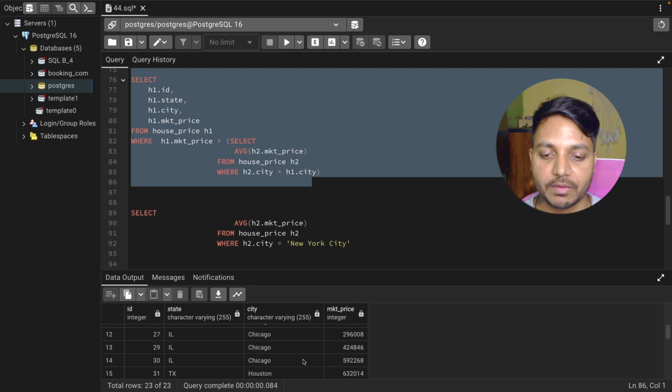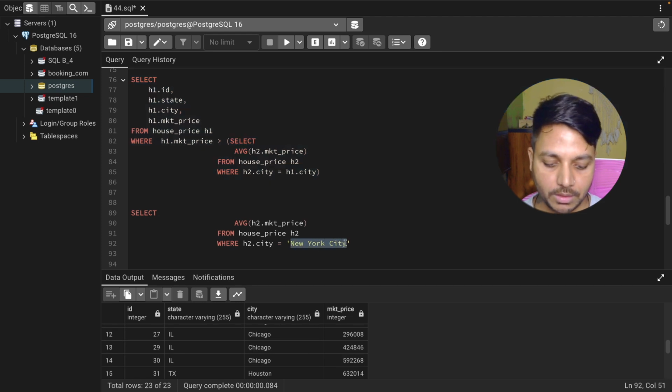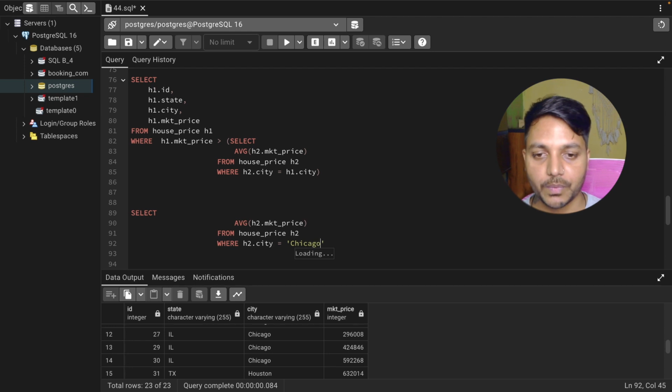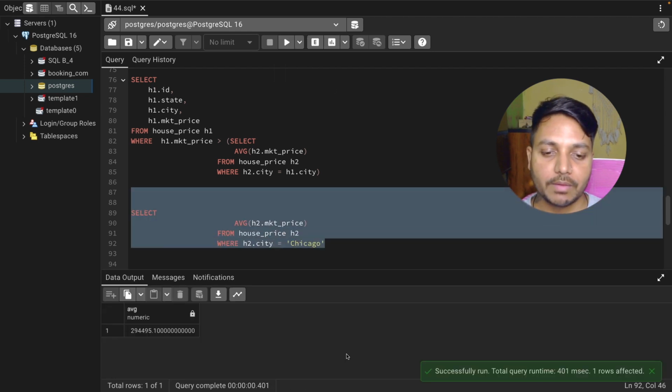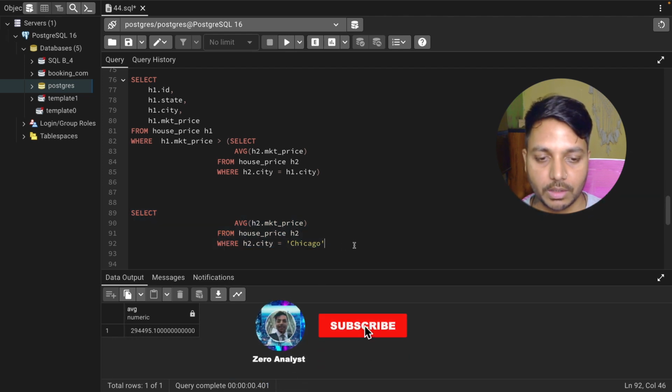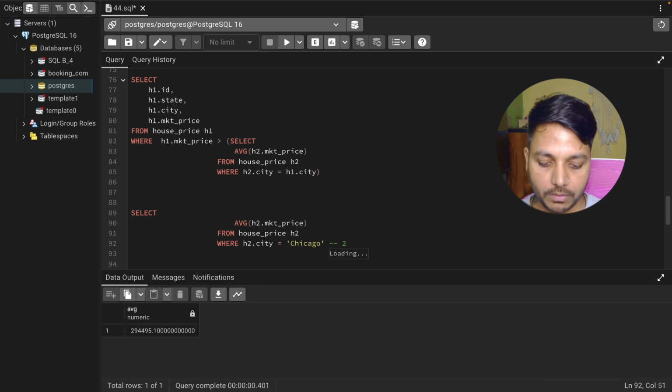Now let's quickly verify for something else, maybe for Chicago. Let's see what is the Chicago's average price. It's going to be Chicago. So let's see Chicago's average price. So the Chicago's average price is, which is this one, 294k. So I'm just going to write it down here, 294k. So this is the average price for Chicago.